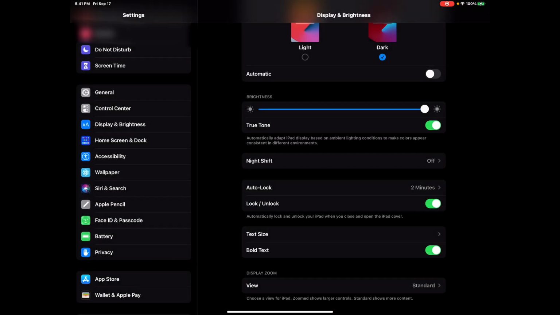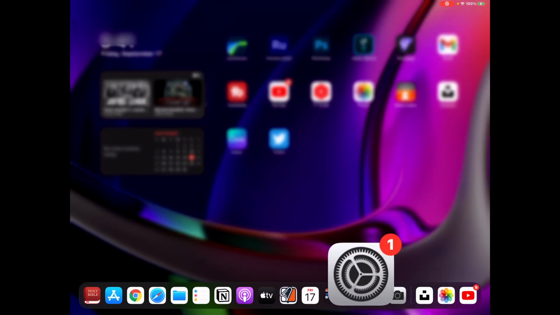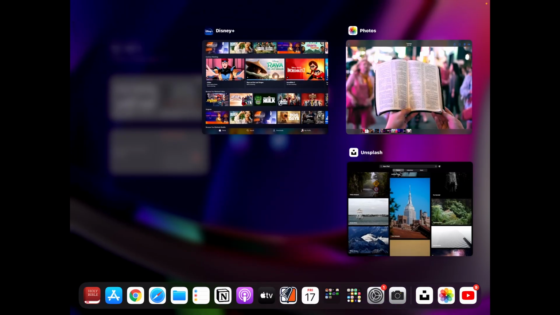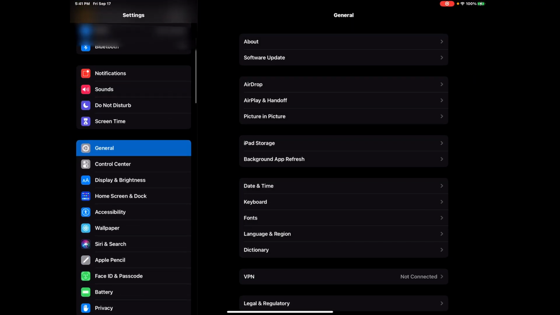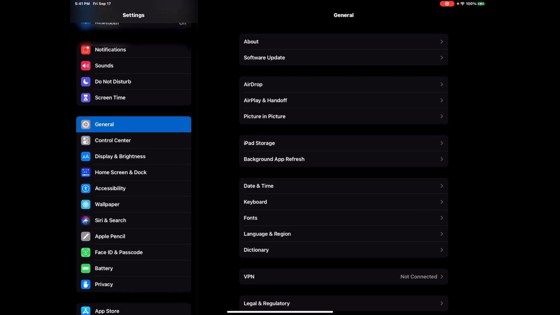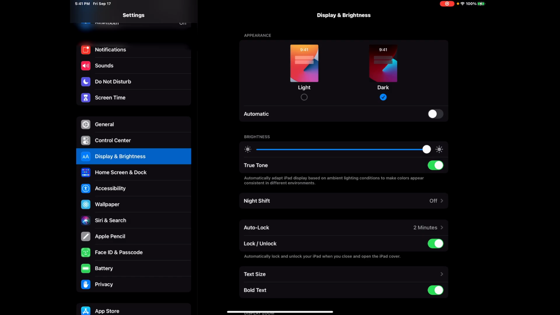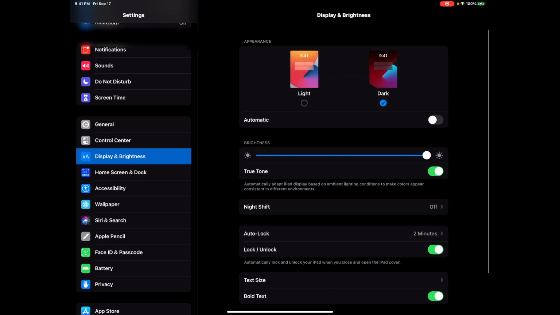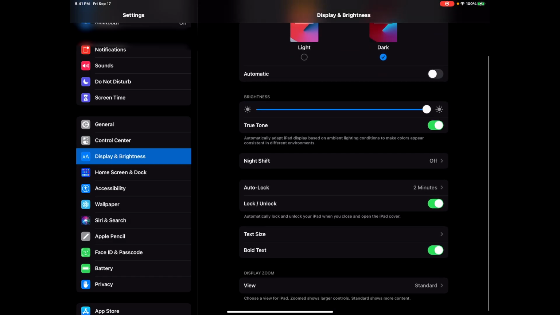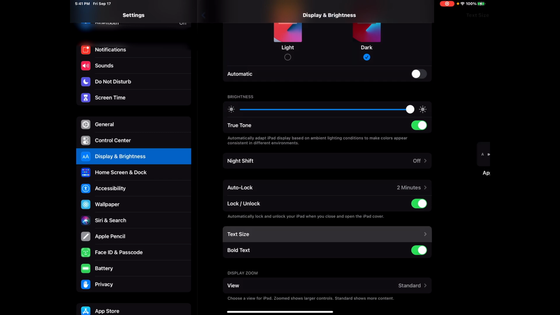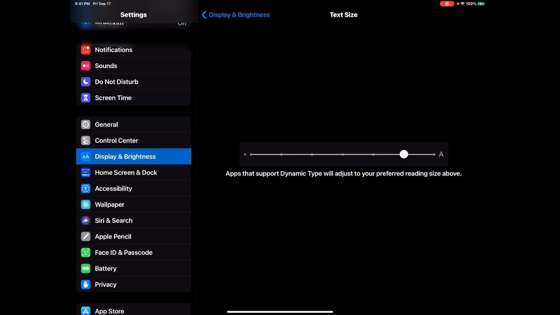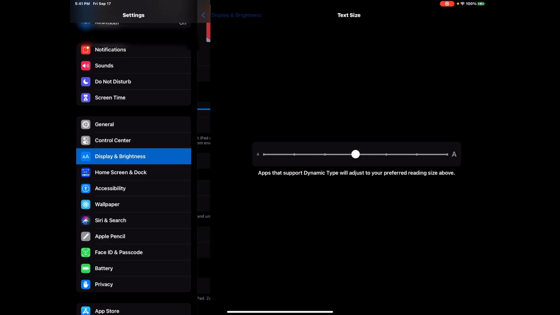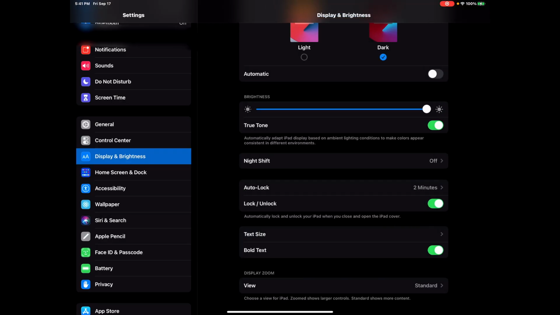Go back, I'll show you how you do this again. Let me get back out. Go to settings, then to the right, display and brightness. Right here are all your settings for that. Display and brightness. Text size, like I said, you can move left to right to make it bigger or smaller depending on how you like it and how your eyes view things.